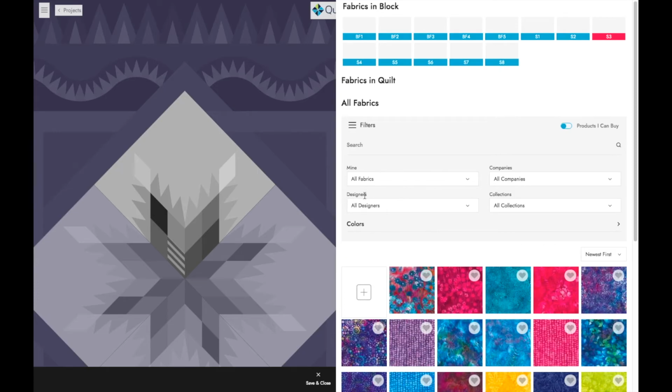Otherwise, you can search by collection or designer or company. You can filter all 3. You can choose one of them, however you wish to find the collection you need.